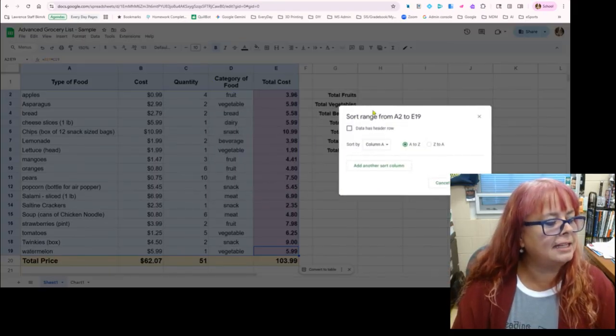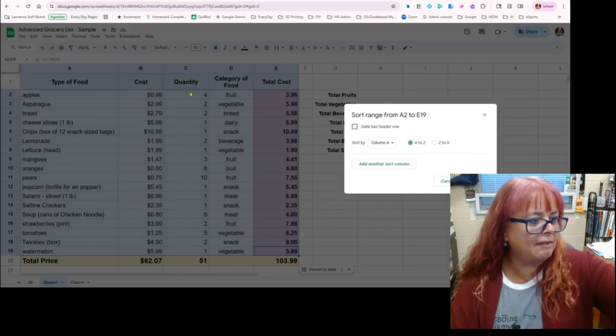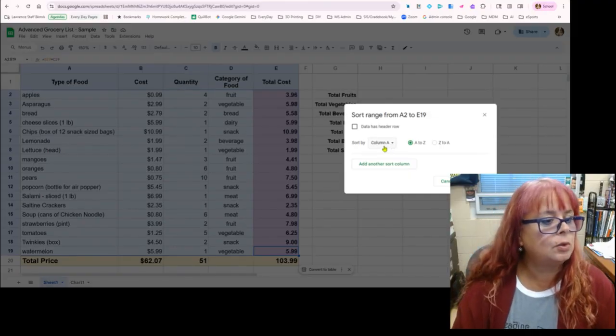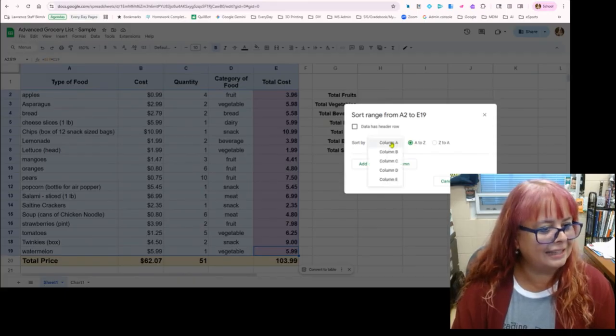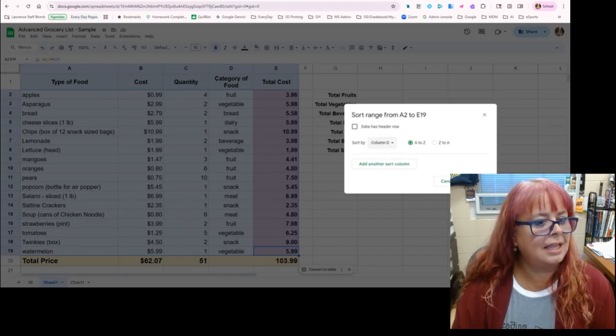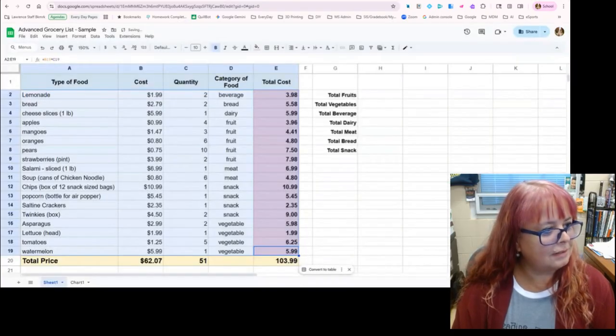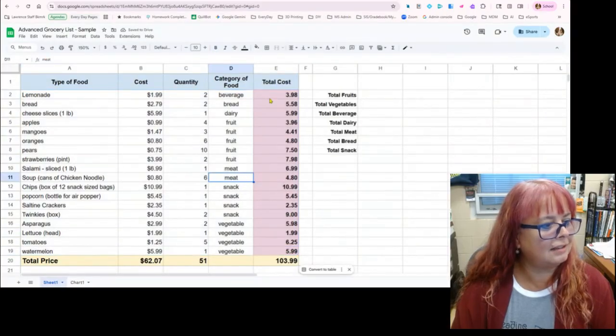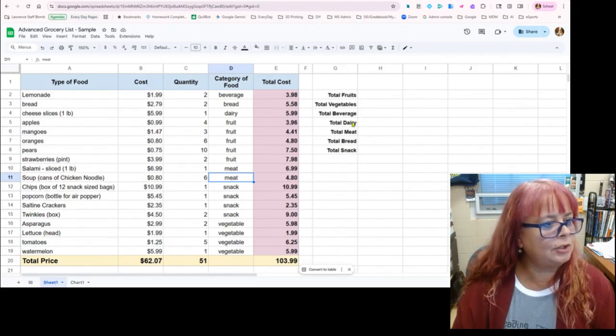And I didn't select any header rows. Even though I have a header row, I didn't select it. So what I'm going to do is sort by column D. So I'm going to switch that to column D and hit sort. And notice it sorted it by our category. So now I could come to each of these things here.